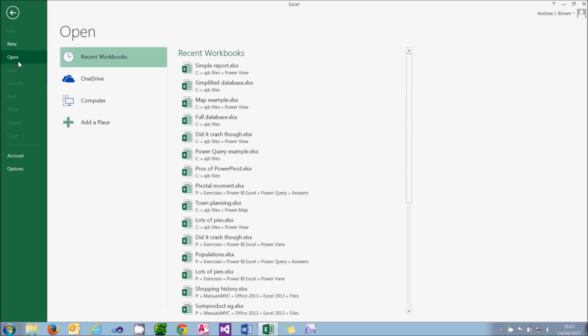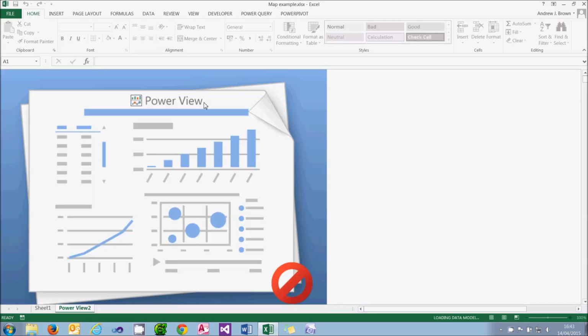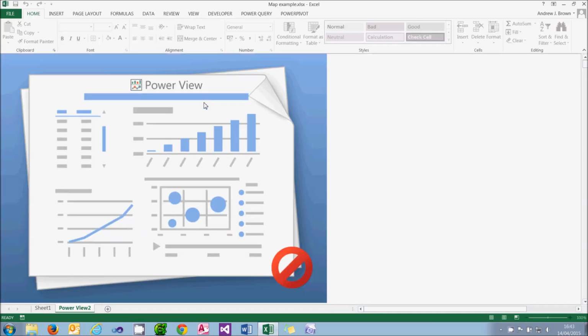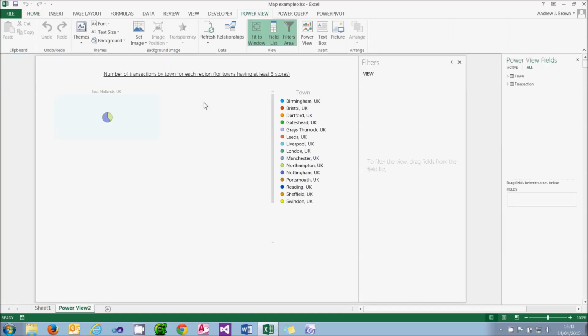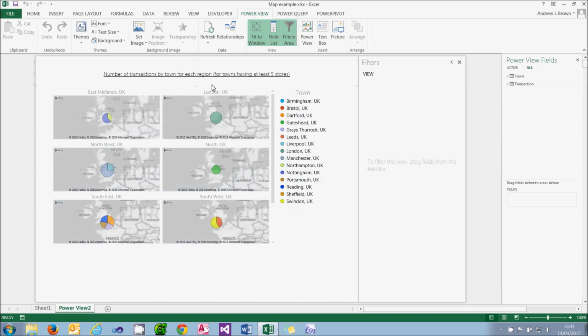And this time I'll have a look at a map example. So again, it's hopefully going to refresh that for you. And this time it's a map. In fact, it's a series of maps. And what it's doing is showing the breakdown of sales for different regions.